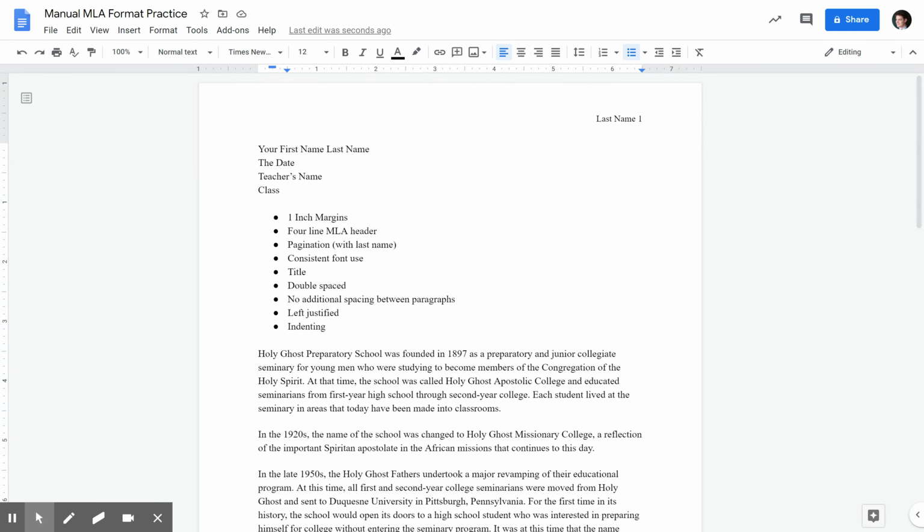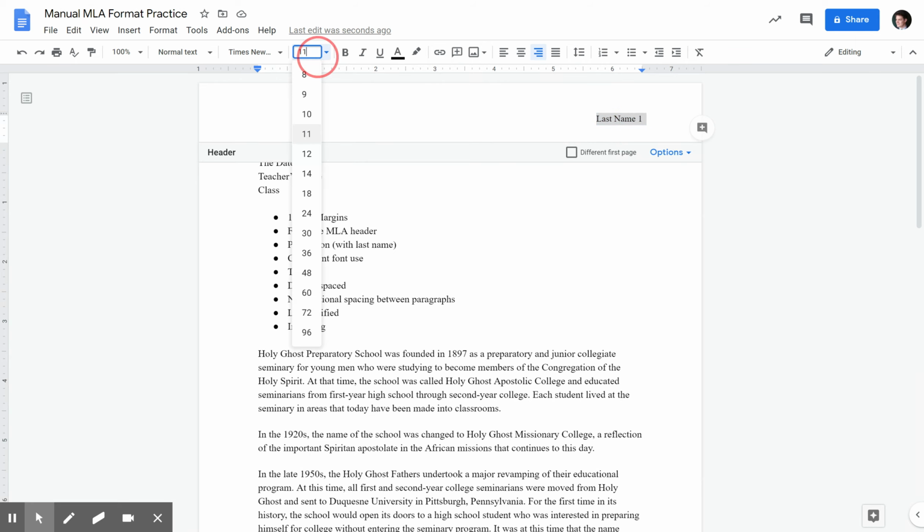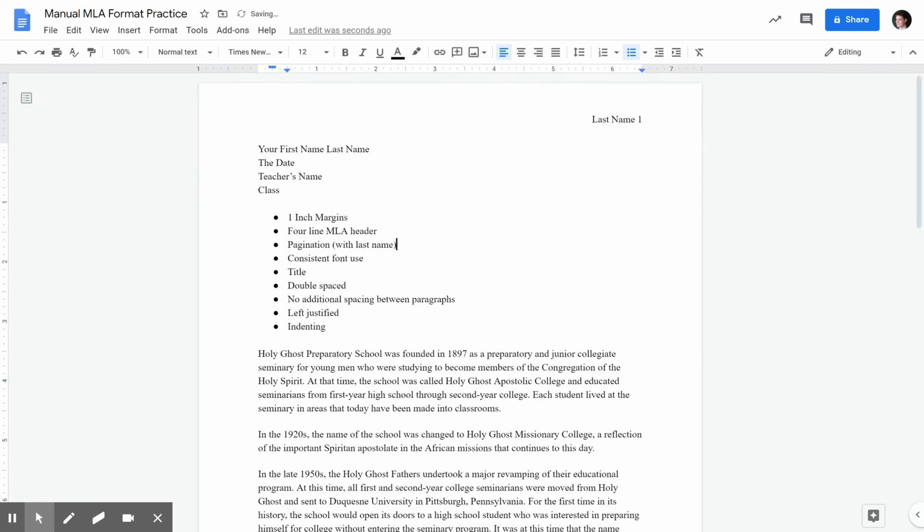Like I just noticed, for instance, this is Times New Roman 12, and this is Times New Roman 11. So if I was going to do this the proper way, I would set that to 12 as well. Okay, so now we've got our consistent font usage. That's all taken care of.